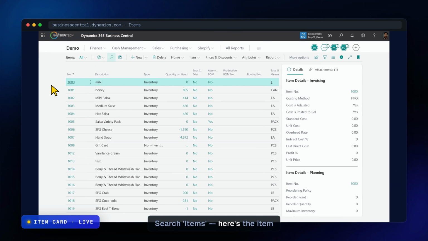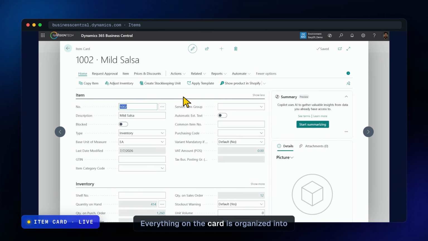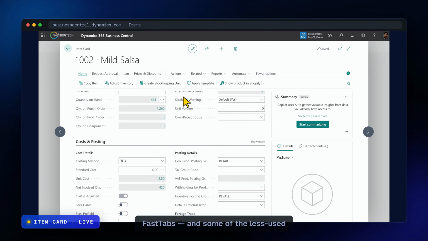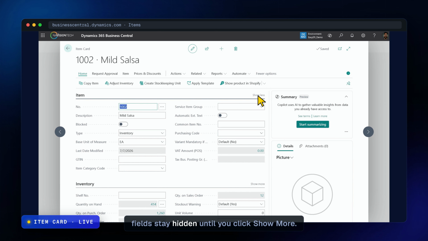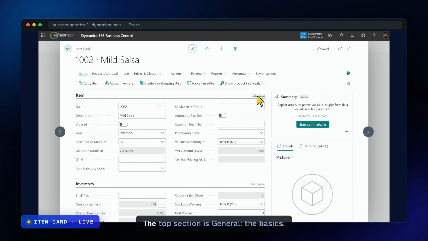Search items. Here's the item list, and opening any line gets you the item card. Everything on the card is organized into sections. Business Central calls them FastTabs, and some of the less used fields stay hidden until you click Show More. Show Less tucks them back away. The top section is General, the basics. That's where we're living today.